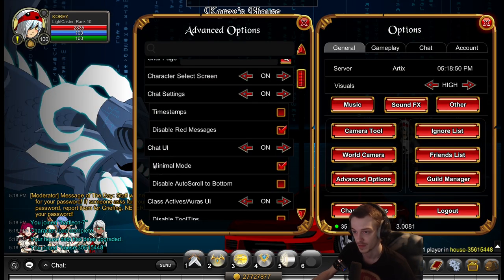Okay, next up. So we have a chat UI. I would turn this on. This will hide the chat automatically and it just makes it look cleaner in my opinion. It's not as good as the not chat UI version. And I would turn on minimal mode as well. That's what makes mine look like that. Very cool.